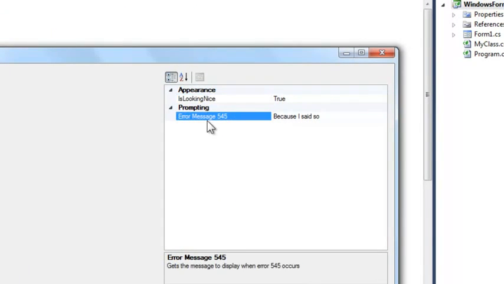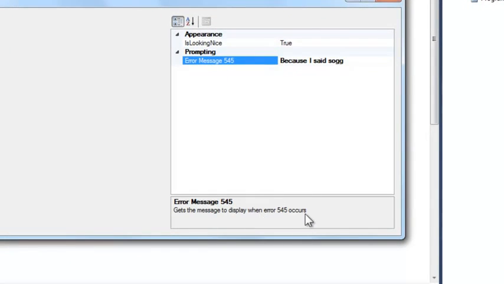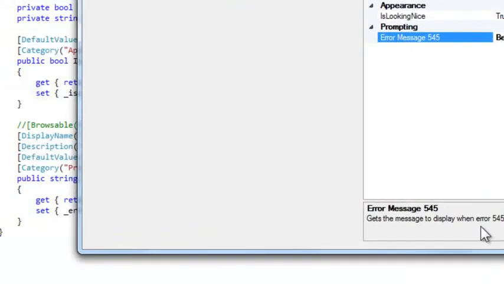So I'm going to select the error message down here, and you'll notice that the display name is error message. 545. And because I said so, it was not bolded because it's default. But if I change it, it is no longer default and it is bolded. At the bottom, you'll see that the description is available, gets the message to display when the error occurs.